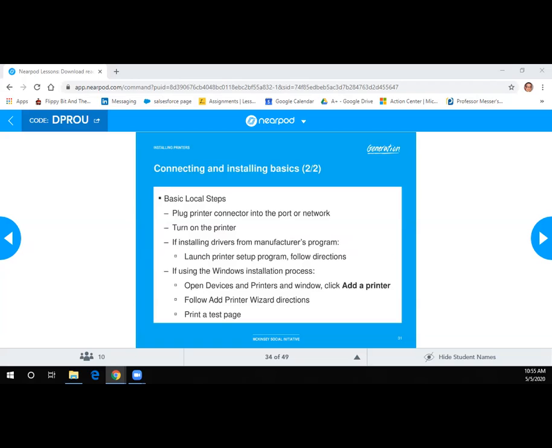Basic steps: plug the printer connector into the port or network. Turn on the printer. If installing drivers from the manufacturer's program, launch the printer setup program and follow directions. If using the Windows installation process, open Devices and Printers in Windows, click Add a Printer, follow the Add Printer Wizard directions, and print a test page.